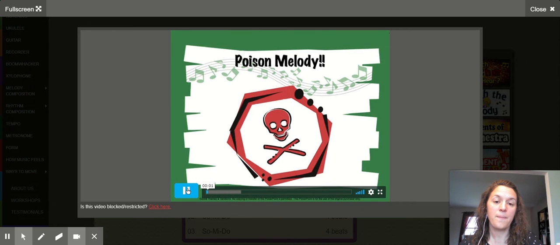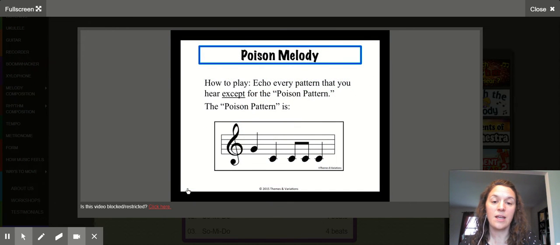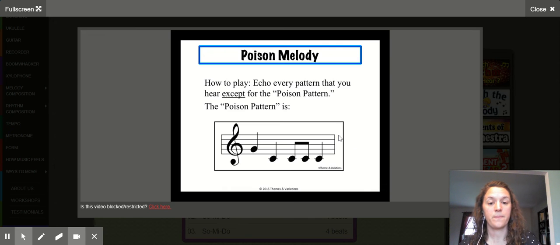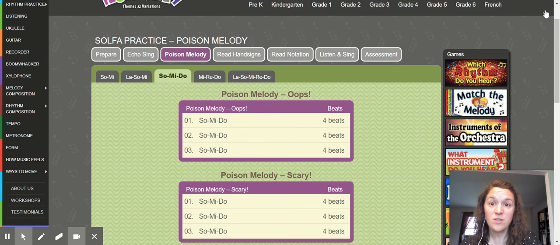And then you'll have the Poison Melody here. Echo every pattern you hear, except for the poison pattern. And then you know what to do after that. Okay? So then you can close that out. And you can do that as many times as you want.